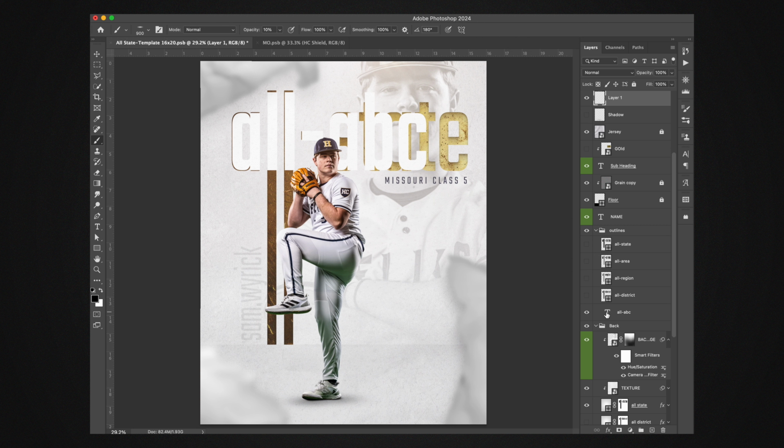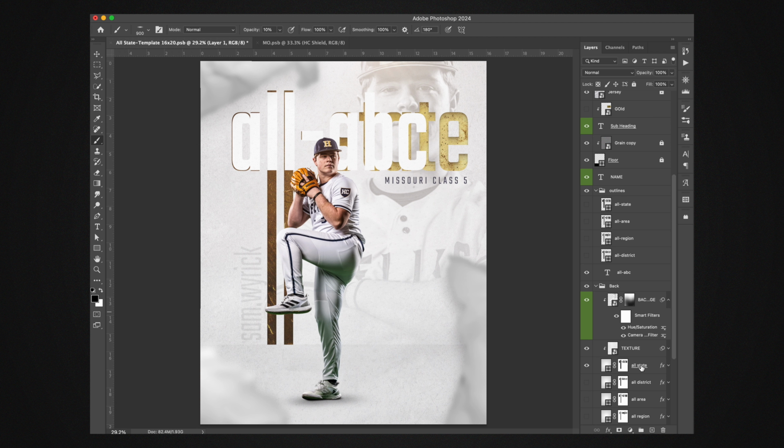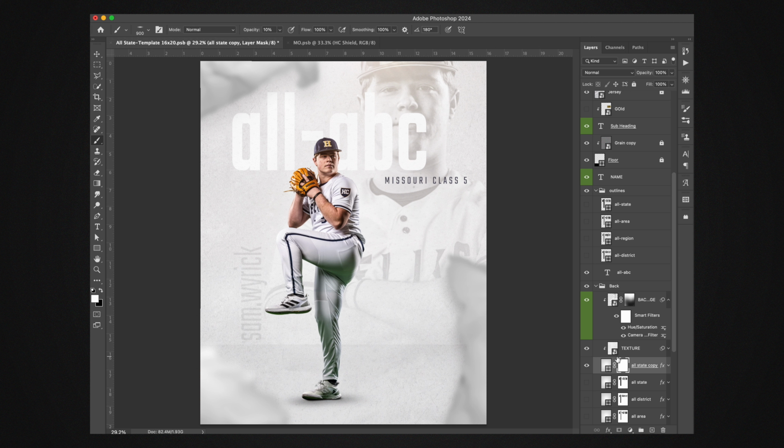So if you want it to be like an all conference and it was the ABC conference, what you would do is just duplicate one of these, Command J, and then you're just gonna see how the black and white is here. You just gotta get rid of all that, which is Option Delete on a Mac. Or if you don't know all the shortcuts, just get your paintbrush out and paint over it so that this is all white.